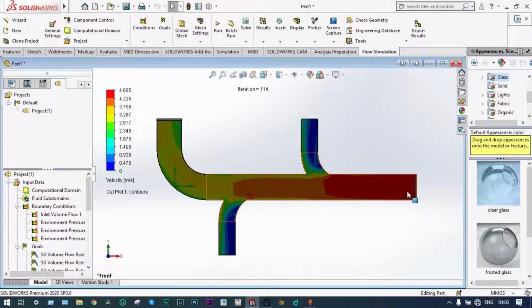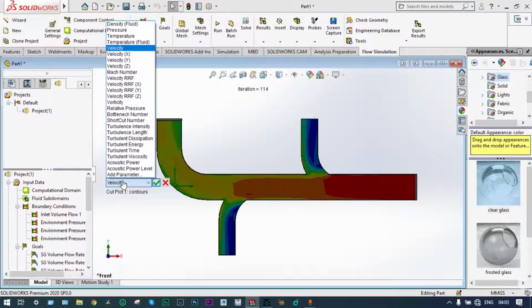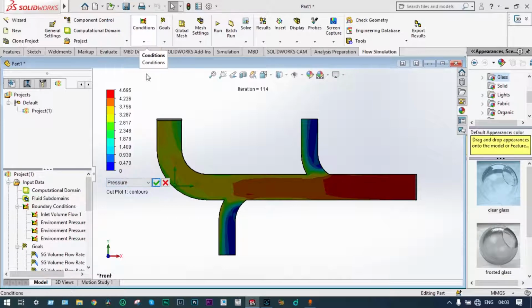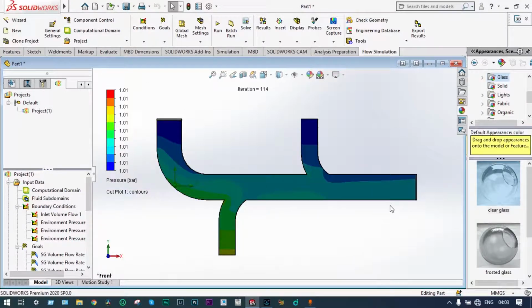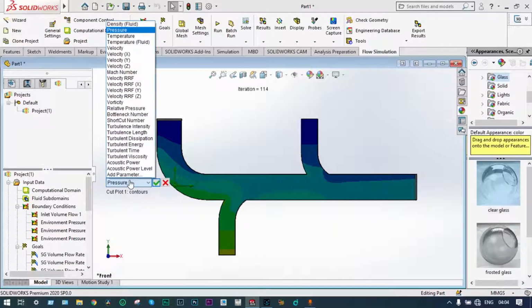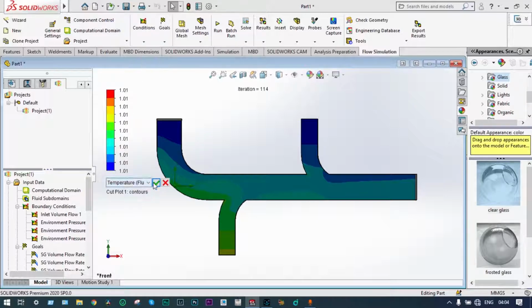This is velocity distribution. You can see at the entry velocity is very high. It is in the range of 4.69 meter per second, and as it is approaching towards the exit, its velocity is decreasing, right? Now we'll see the pressure distribution through its passes. Pressure is also not changing that much.